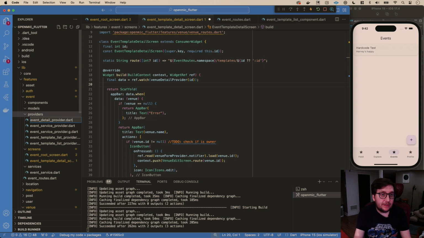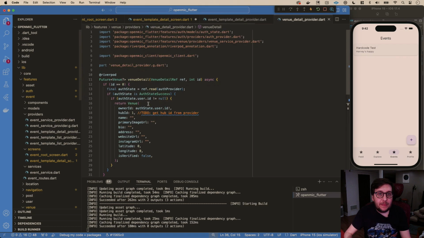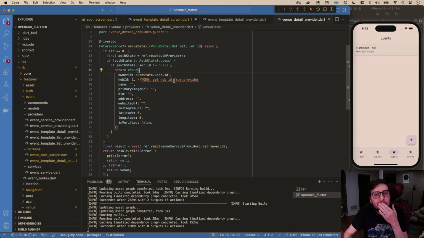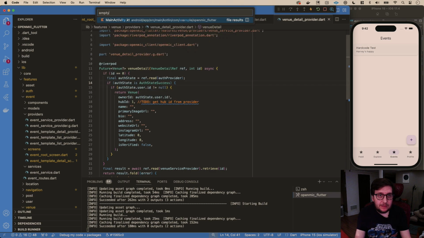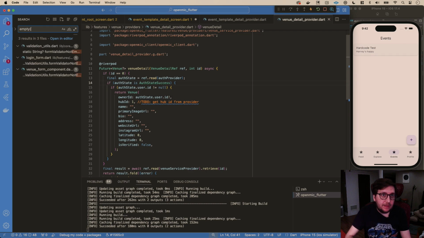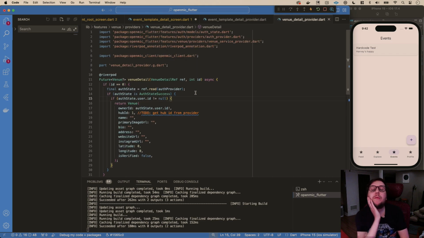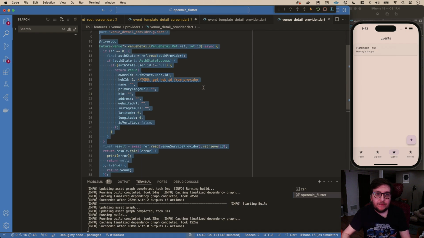Event template detail provider. So let's find our detail provider for venue. And oh wow, what were we doing here again? I feel like we've been using this. If ID is 0, this is to get like a blank one. I feel like we have a solution for this, don't we? Guess not. Okay. Do we want to work with this or do we want to refactor this? Let's just work with it because it works.